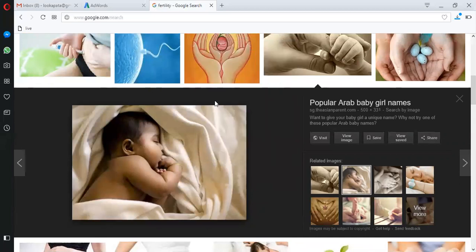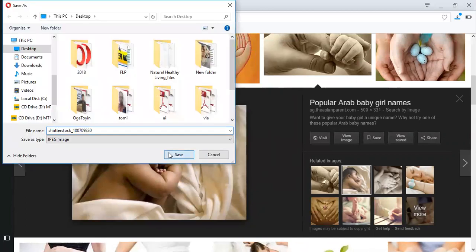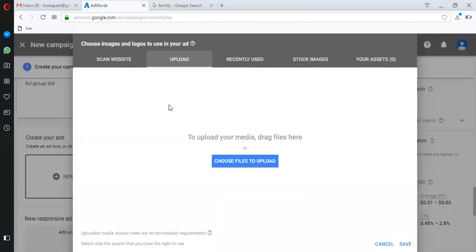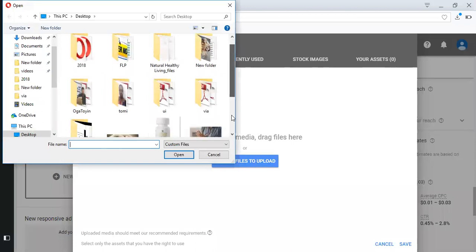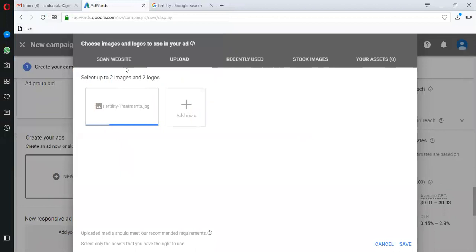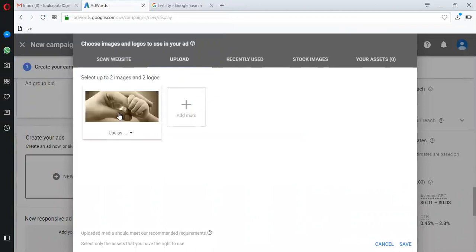These pictures are awesome. Because of our time, I'll just be working with those two. We come back here and we choose file to upload. Because I've saved it before, I'm choosing it right away. As you can see, you can select up to two images and two logos, but because of our time, I'll just be selecting one.